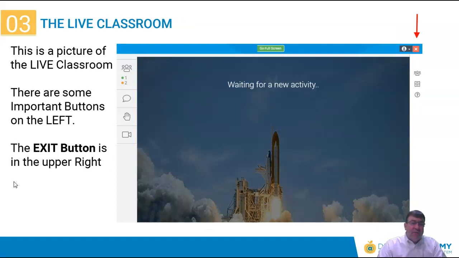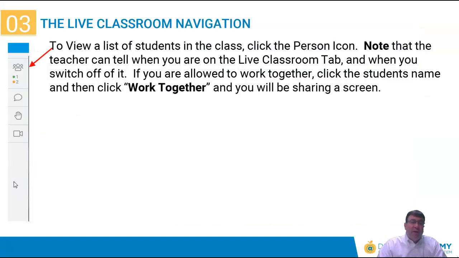This is a picture of your live classroom. There's some important buttons on the left, which we'll explain in a second. If you need to get out, the Exit button is in the upper right. To view a list of students in the class, click the person icon. Note that your teacher can tell whether you're on the tab in the live classroom or whether you switch off to something else by the green dot and the yellow dot that's next to your name.